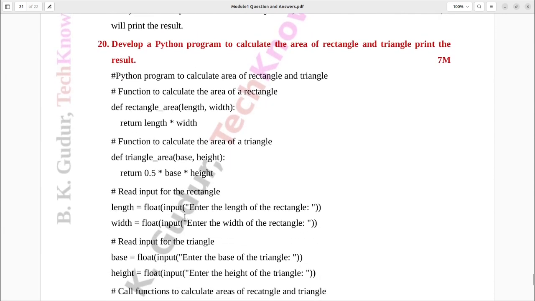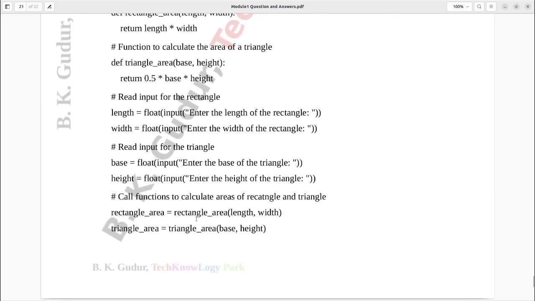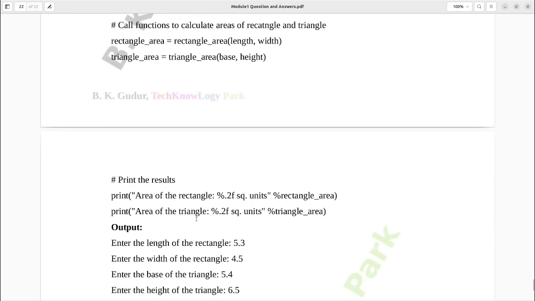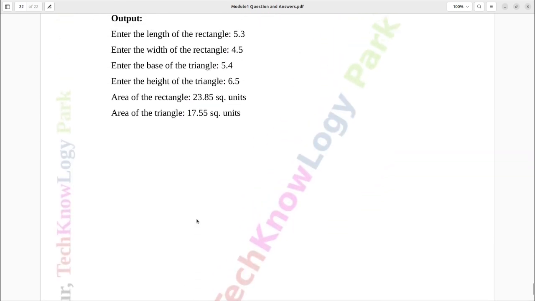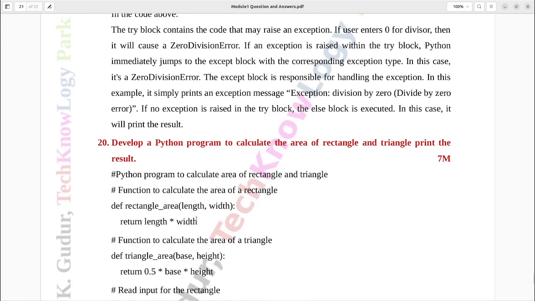The 20th question is: develop a Python program to calculate the area of a rectangle and a triangle, and print the result. Here 2 functions are there, one to calculate the rectangle area and another to calculate the triangle area. It's been asked for 7 marks: 2 marks for this function, 2 marks for this function, and 3 marks for the main code along with the output. These are the answers for the 20 questions.